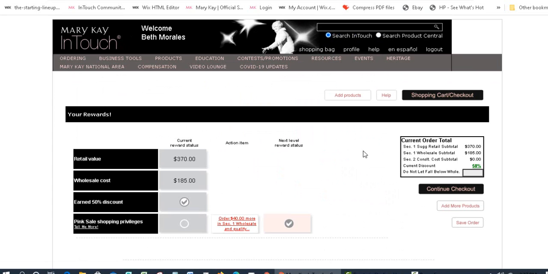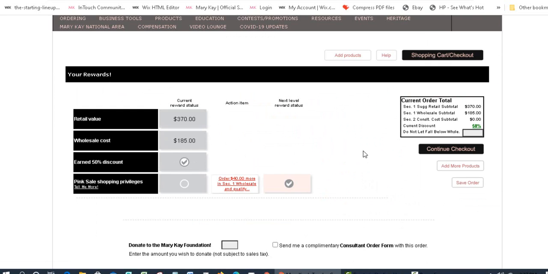Now we are at the beginning stages of a new quarter. So what this does is record the retail value and the wholesale value of what you've ordered. It also shows me that if I order $40 more in Section 1 wholesale, I can qualify for what are called pink sale shopping privileges. Pink sale shopping privileges are discontinued products.